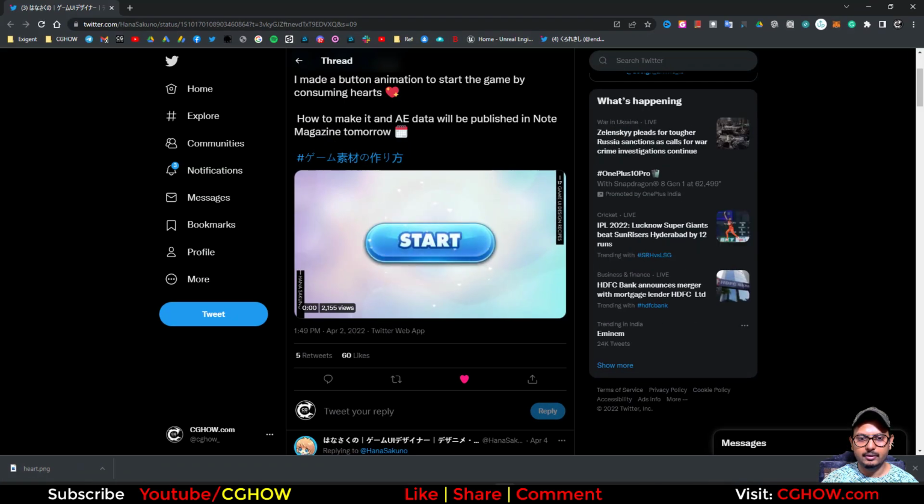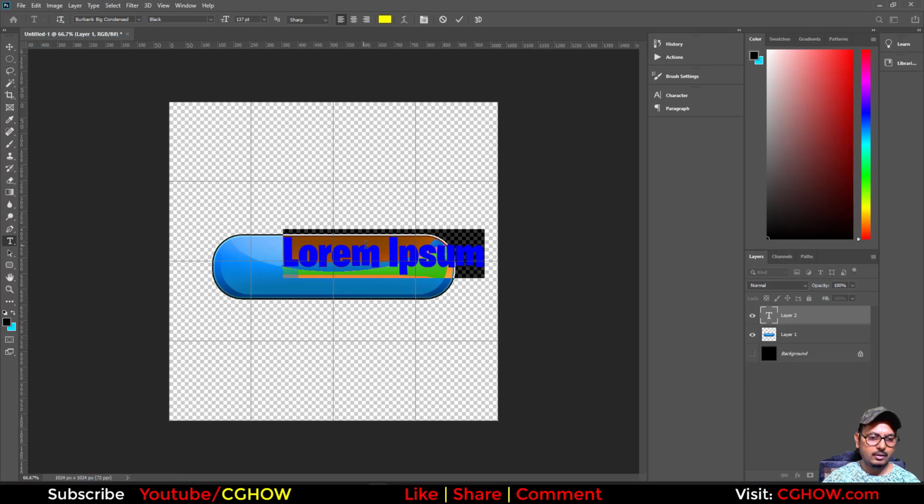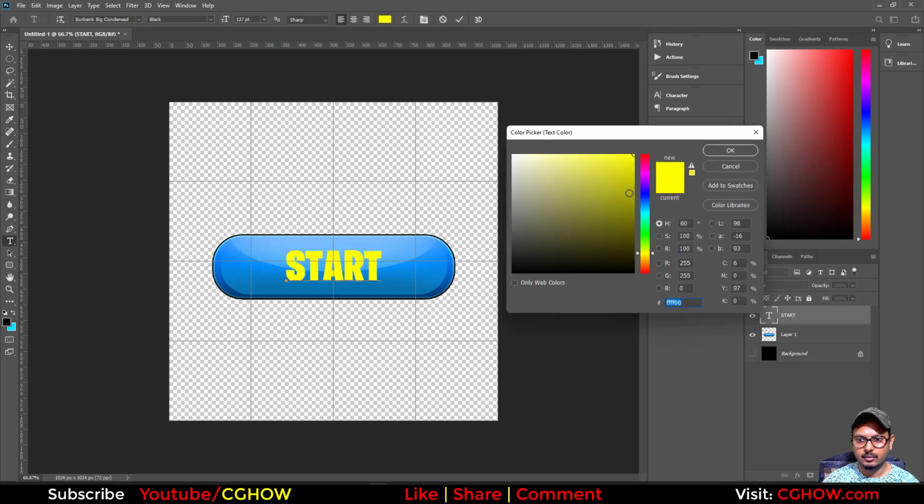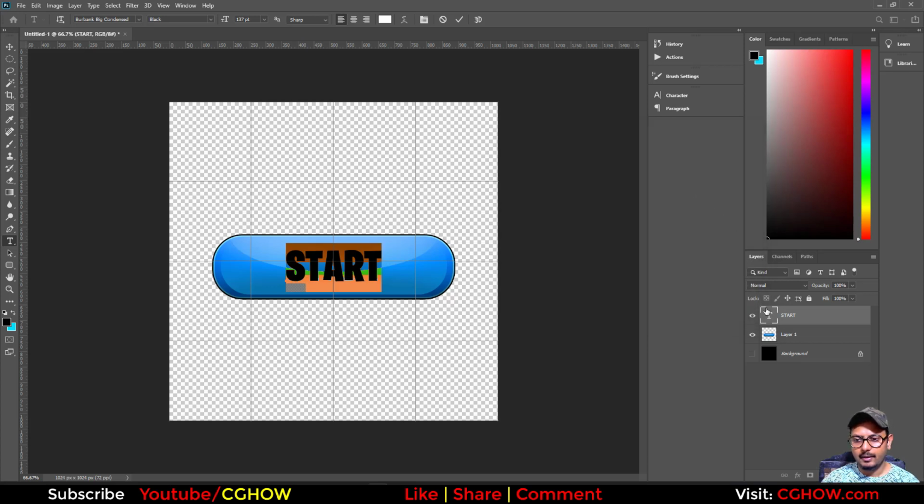So it's just white and with some start. It's all capital. Okay. Start. Put it here, and I'll make it white. Okay. And then I'll select it and take a new layer, or you can just apply a gradient.